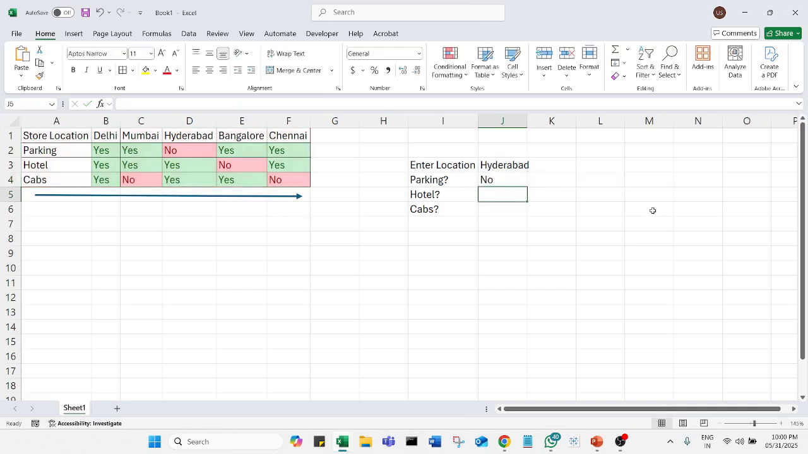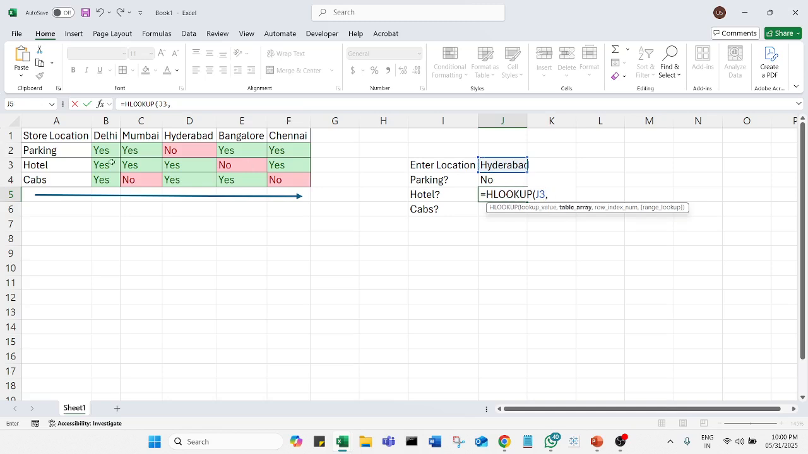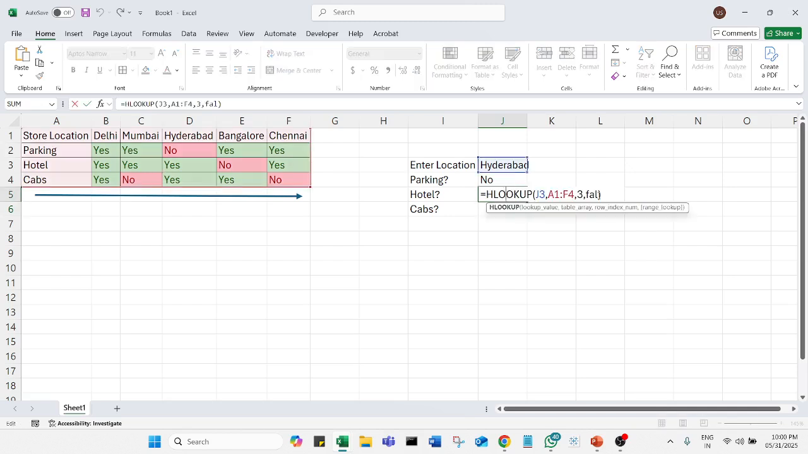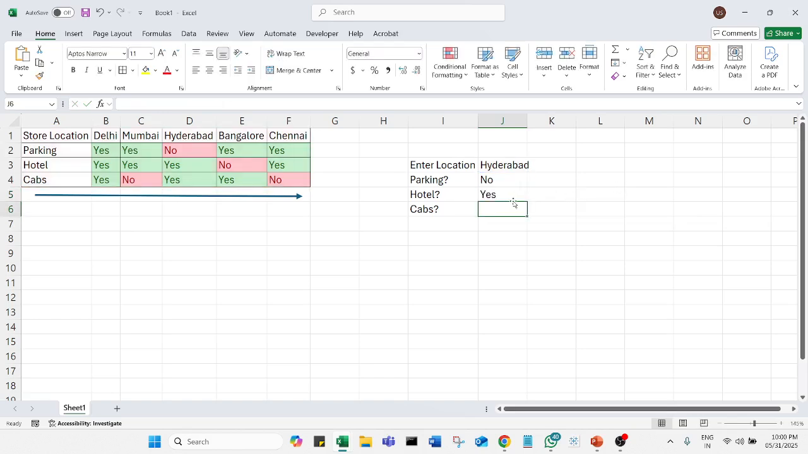Similarly, let's do it for hotel. You have to write HLOOKUP, then the value to look up here, comma. Then you have to select all the records, the complete table array. Now the row index for hotel is 3, so we'll put 3 here. And then we go to false. Oops, let us do it once again, there was a spelling mistake. And that's it. So you got yes there.